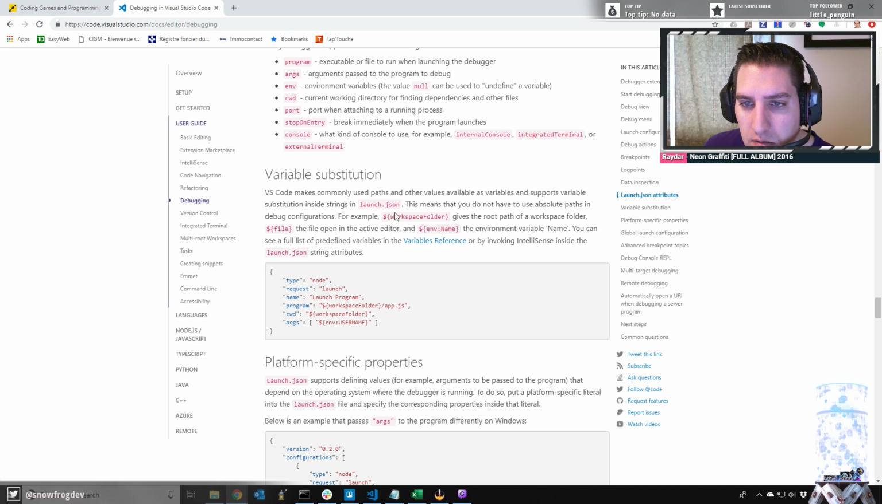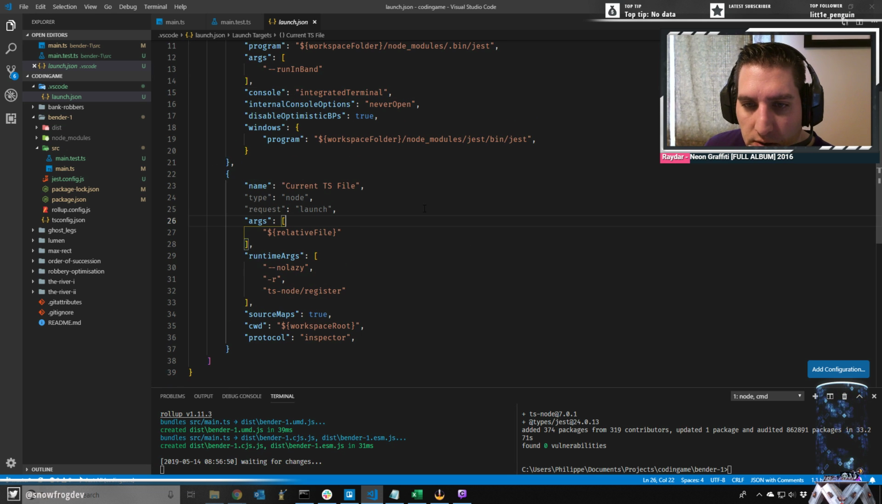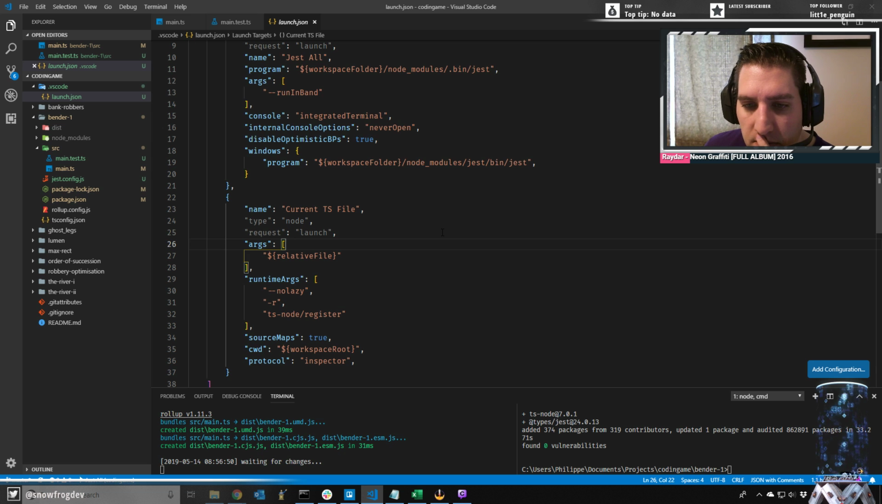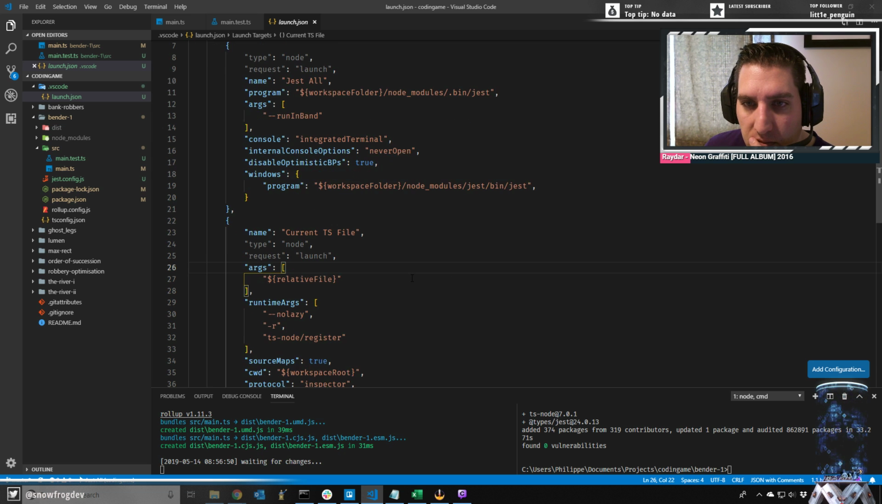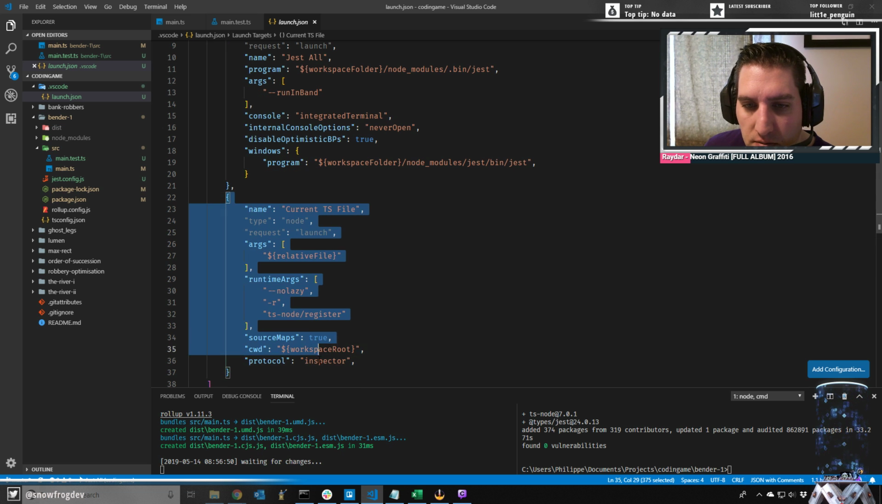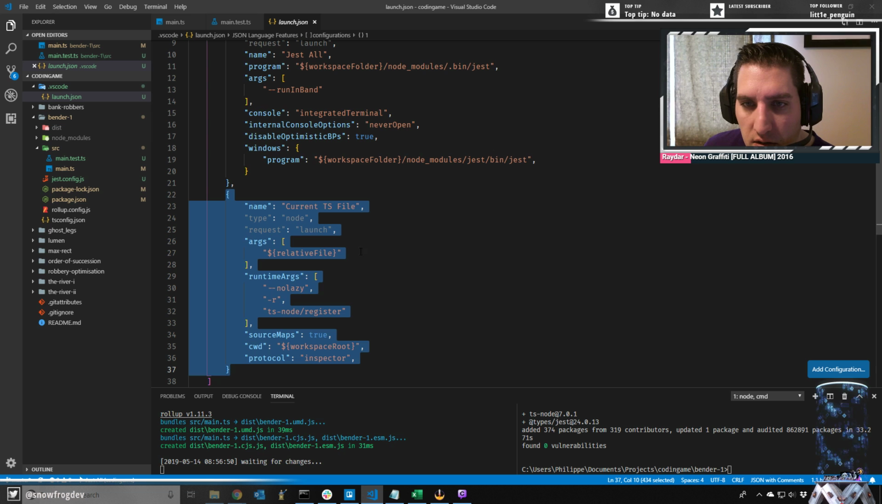Variable substitution. VS Code makes commonly used path and other values available as variables and supports variable substitution inside strings in launch.json. This means that you do not have to use the absolute path, blah blah blah. Workspace folder gives you the root path of a workspace. File, the file open in the active editor, which could be handy. Environment name, the environment variable name. Okay, so maybe what I should be looking at is this here. Okay, I think this is just a standard generated thing.